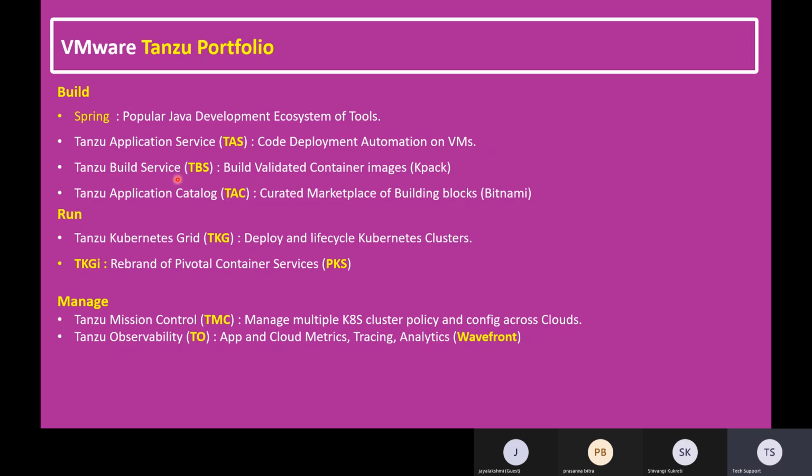TBS means Build Service. Build Service means building validated container images. So whatever images you have, for validation purposes you will use this service. And Tanzu Application Catalog. Application Catalog is mainly a curated marketplace of building blocks. This marketplace earlier was one of the most common companies, Bitnami. Recently, VMware acquired Bitnami. Now it has become the VMware marketplace website.